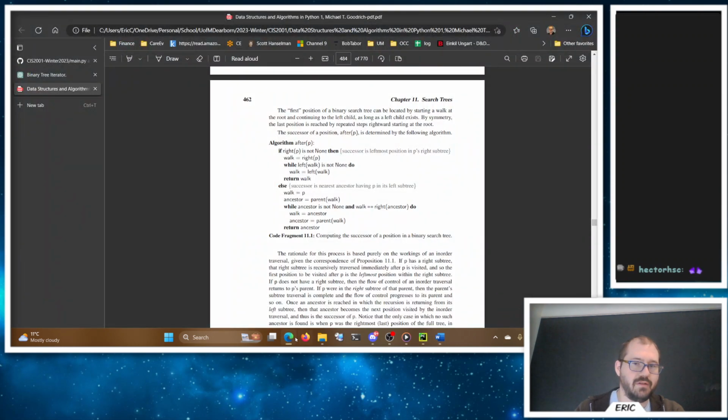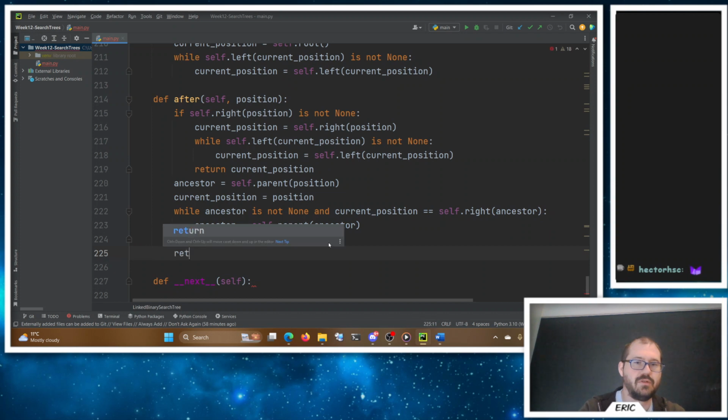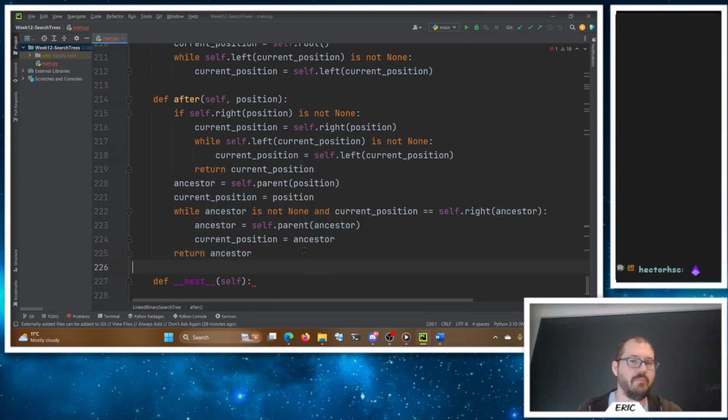When that's all done, right, we can return ancestor, which might be none, right? If it is none, this loop stops, and we'll give back the ancestor. It might be none, it might not be none, right? Depending on what this case was here.